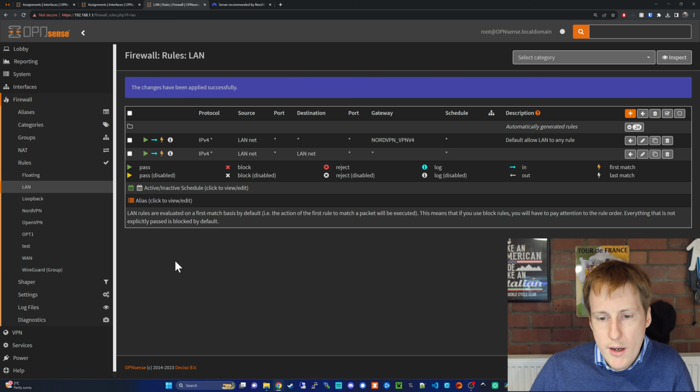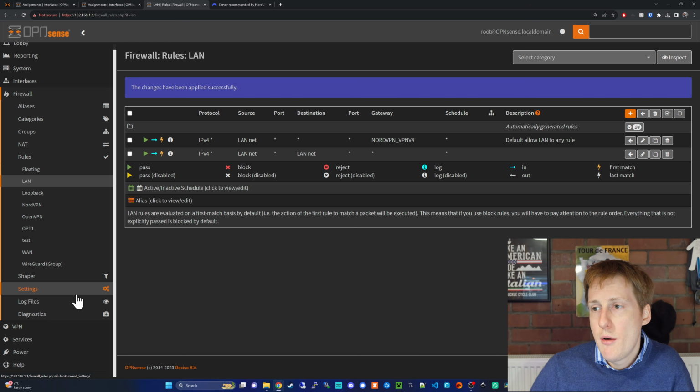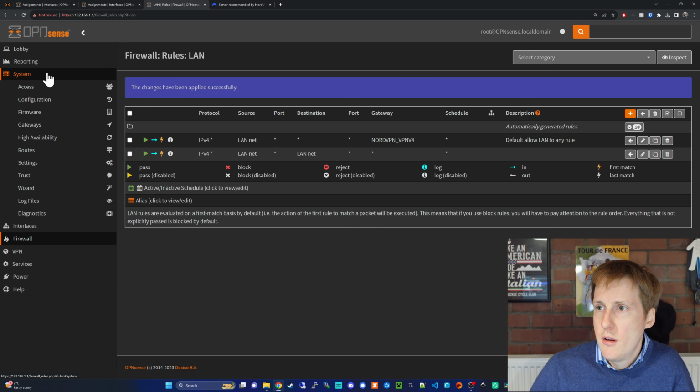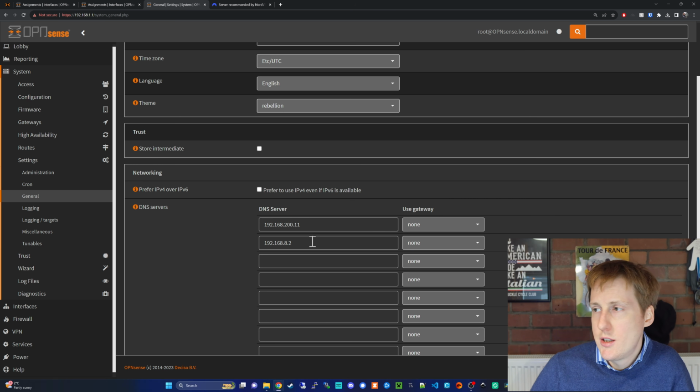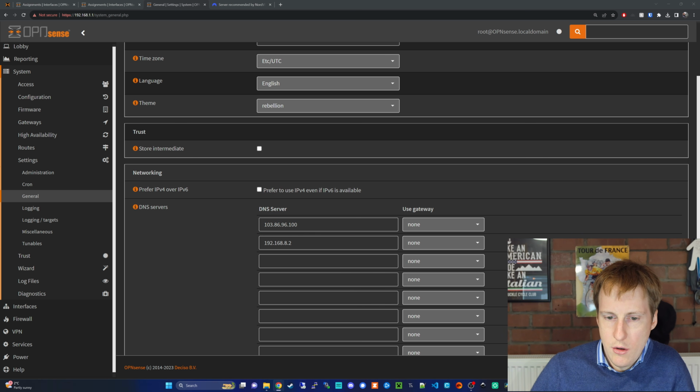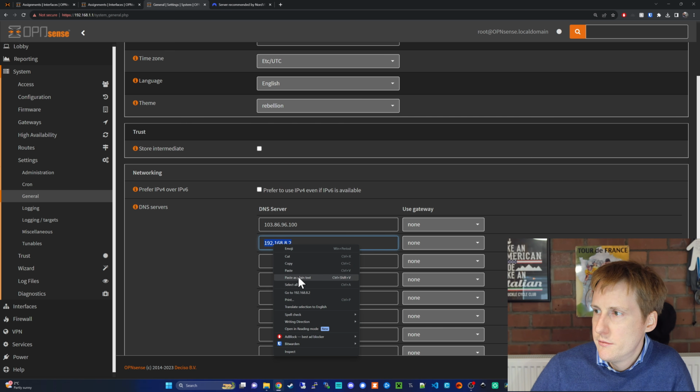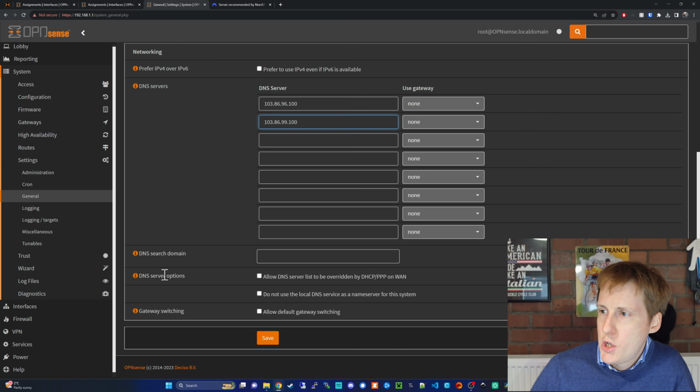And the final thing we now need to do is to change the DNS settings for when we're on this. So to do that, we need to go to System. Then we need to go to Settings, and then we need to go to General. And we're going to need to change these DNS IP addresses here, which are currently set to my Pi-hole, because that's not accessible through NordVPN. So for NordVPN, I need to put in this value here, and also this secondary DNS value here. And now we need to scroll down and make sure that these DNS server options are unticked. They should be by default, and then hit save.